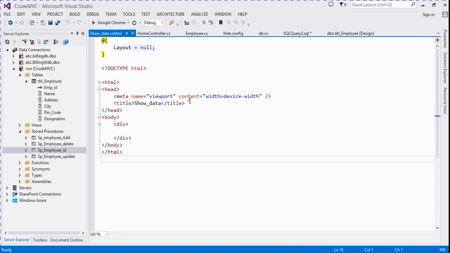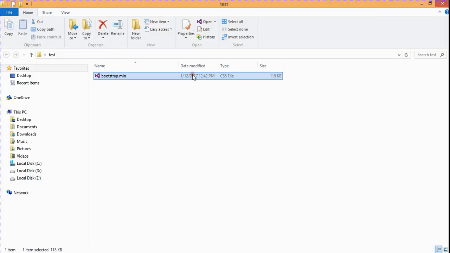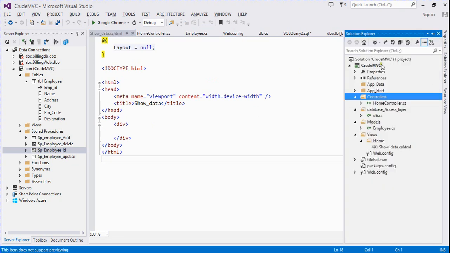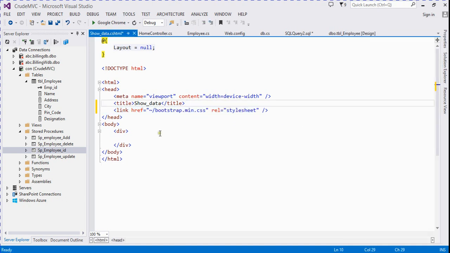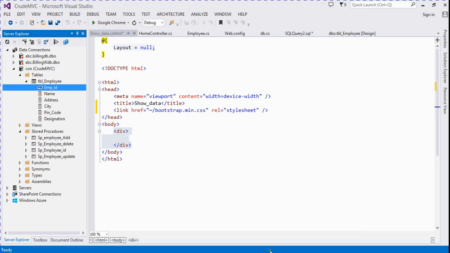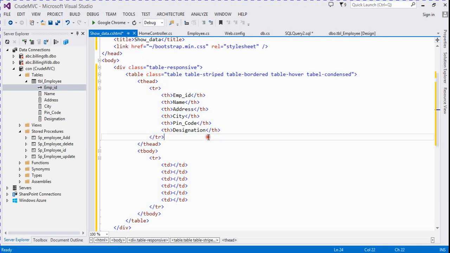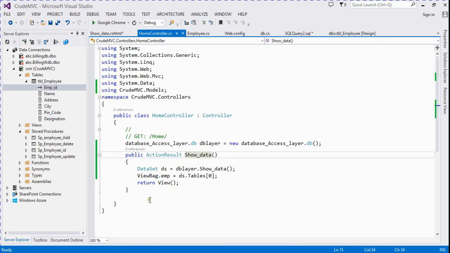So for creating the design, we need to add bootstrap for creating a table on this page. So I copy this bootstrap.main.css, and we need to copy this file into this project. We paste it here and we link this file to our page. So I need to create a table to display the records from this table. I already created a table design for this, so I copy this. This is the employee ID, name, address, city, pin code and designation. So we go to our ViewBag. This is the ViewBag where we store all the records from this data set.